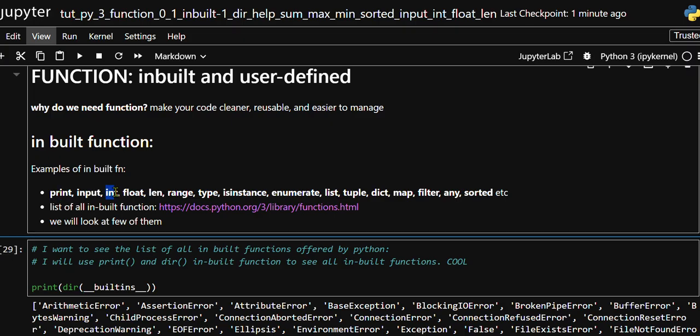Int converts something to an integer. Type actually tells you what type the data is. Is it an integer? Is it a float? And so on and so forth. Then you have map, filter, sorted, any, tuple.